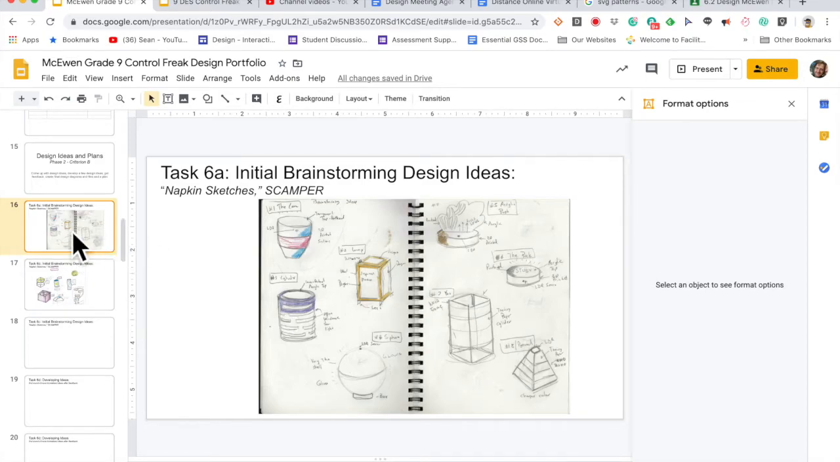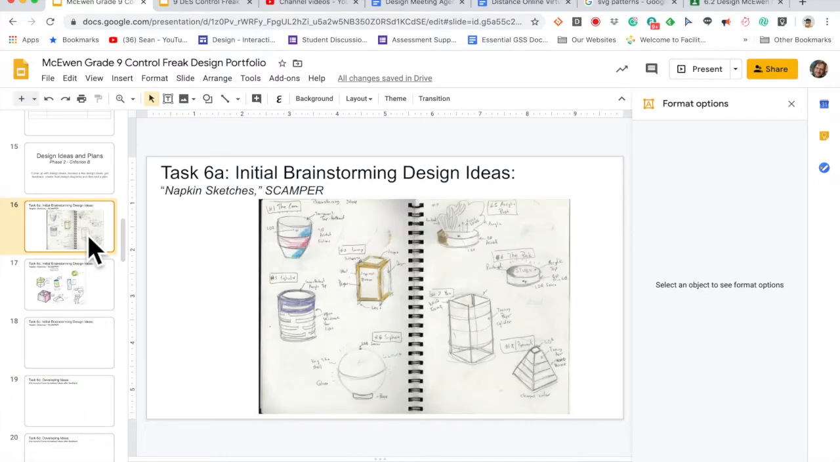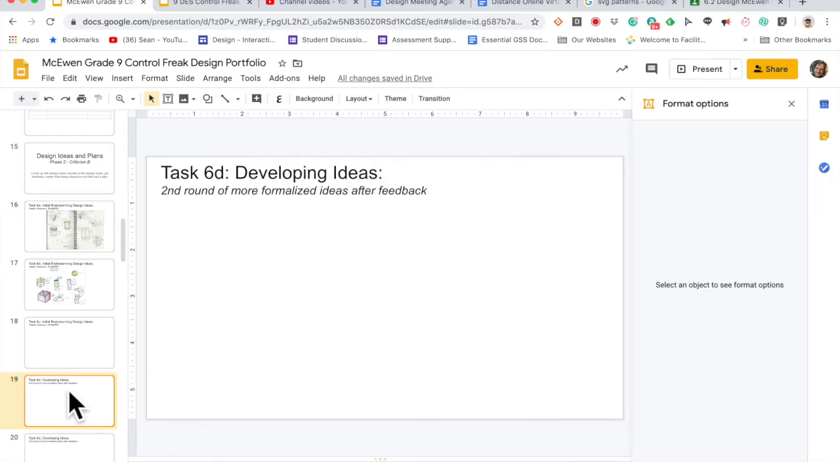But in this case, we have a task 6A, 6B, 6C, 6D. So this could take up to 4 slides, or you could have all your brainstorming ideas on pages like I have here, and then just create some more complex sketches with more annotations and more detail about how that particular design is going to be built.